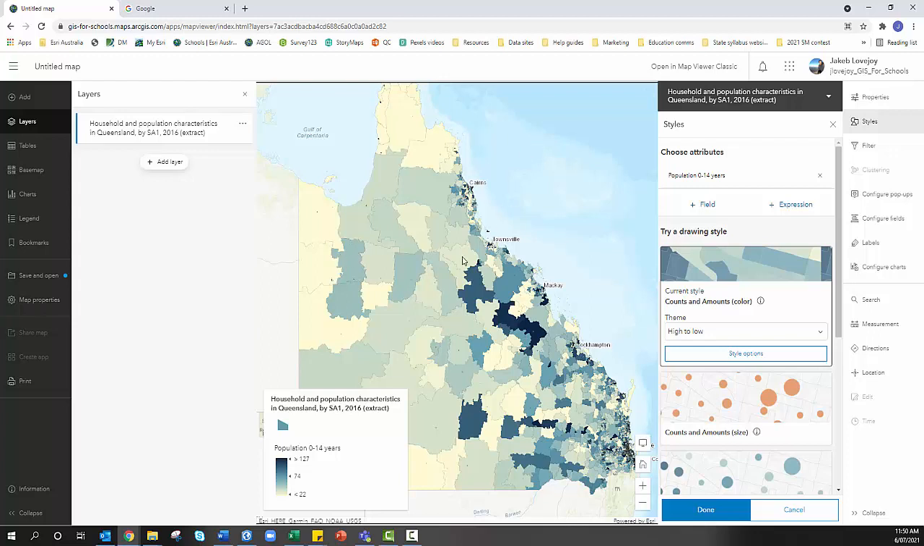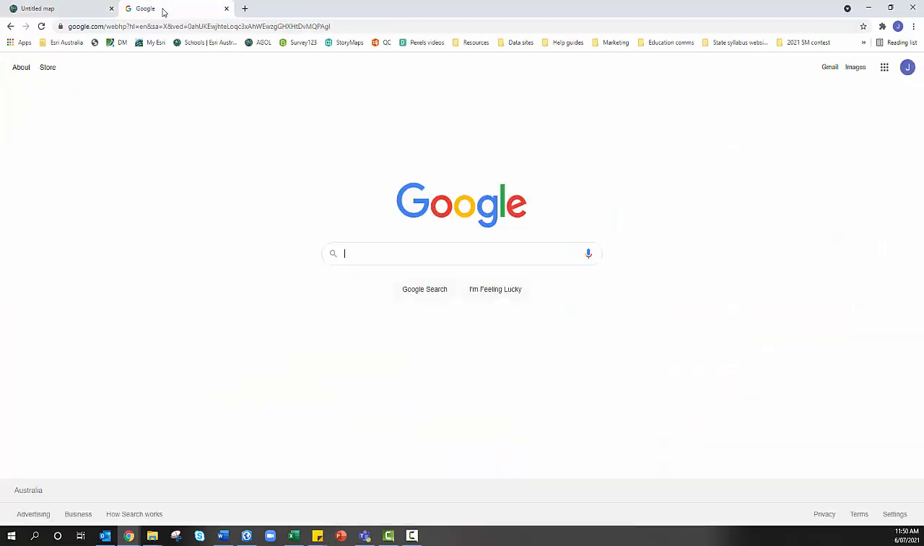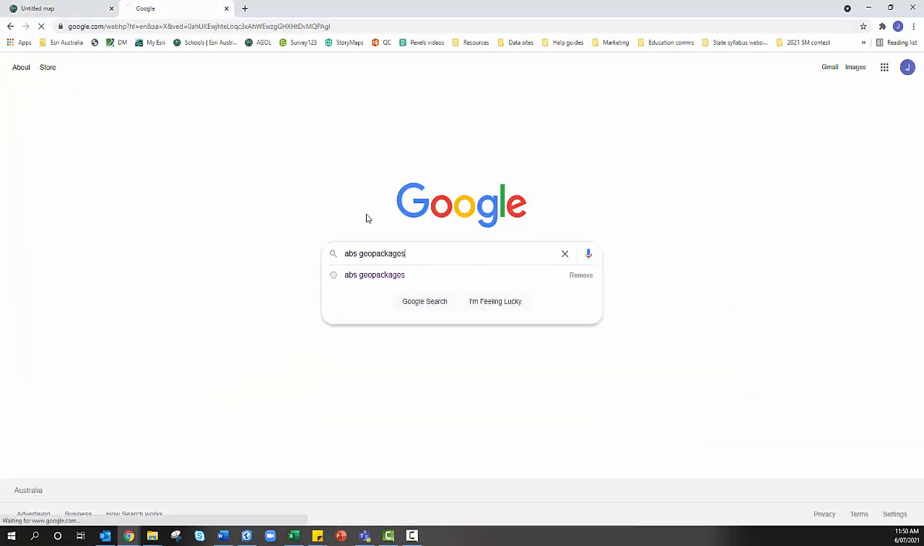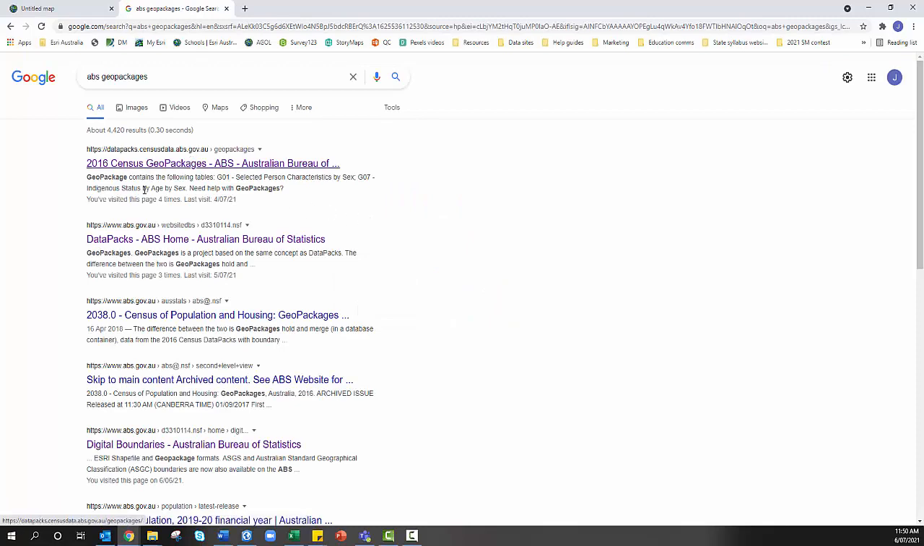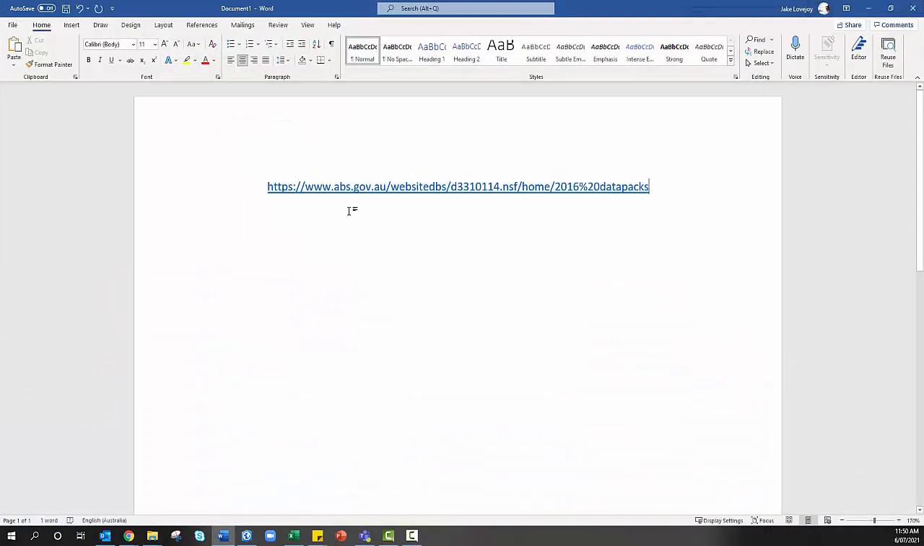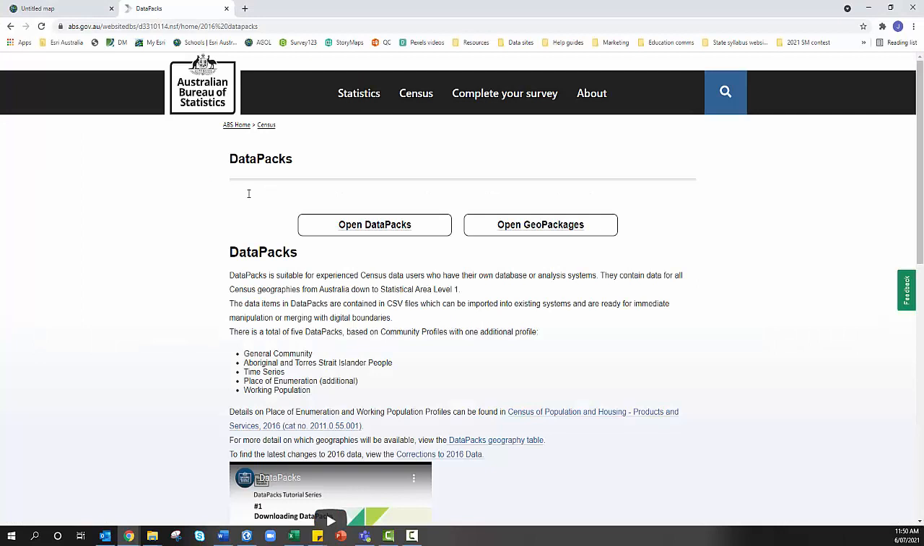So where do I find this ABS data? If I head over to Google and I type in ABS geo packages, you'll find it's the first two. I'm going to click on the second option because that's the home page that it will take us to. And in case you wanted to, here's a direct link for this web page, and you can copy that into your browser.